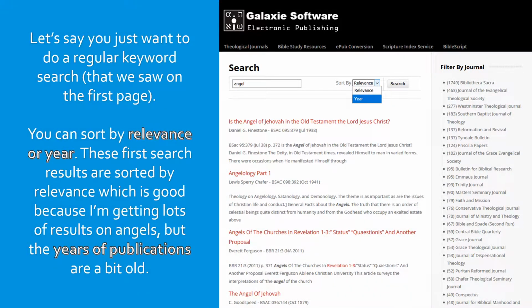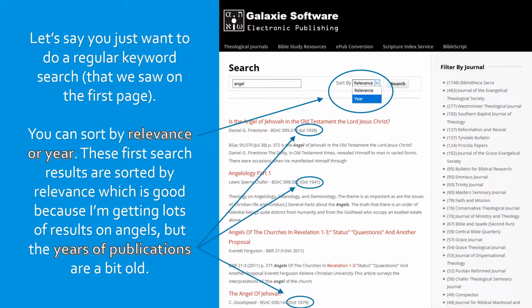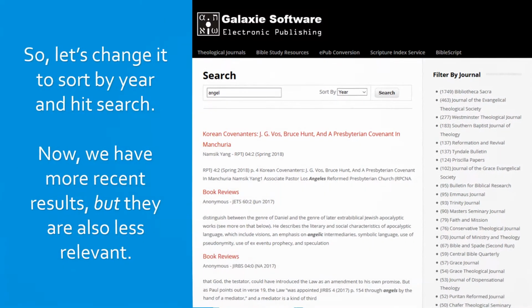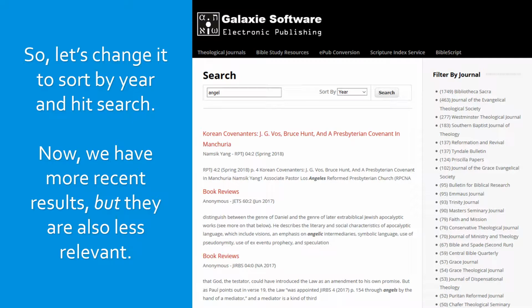Let's say you just want to do a regular keyword search that we saw on the first page. You can sort by relevance or year. These first search results are sorted by relevance, which is good because I'm getting lots of results on angels, but the years of publications are a bit old. So let's change it to sort by year and hit search. Now we have more recent results, but they're also less relevant.